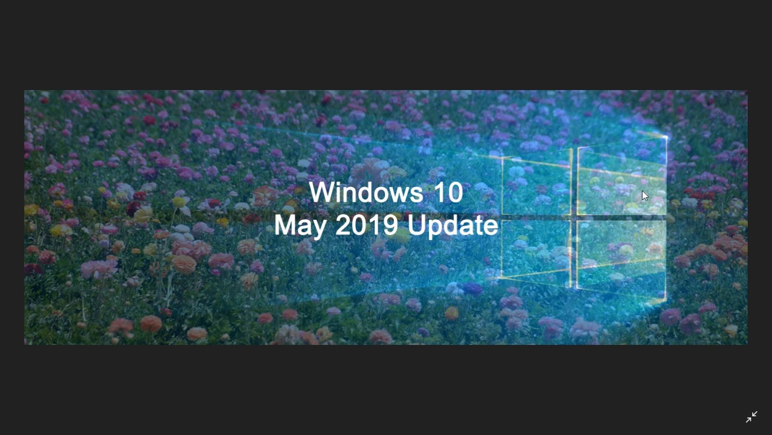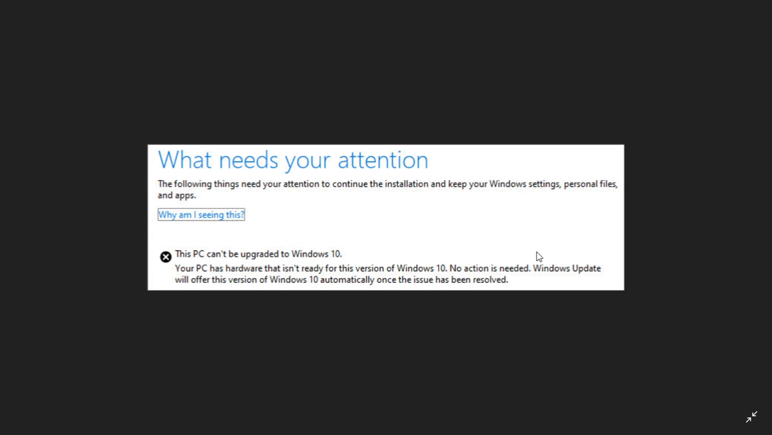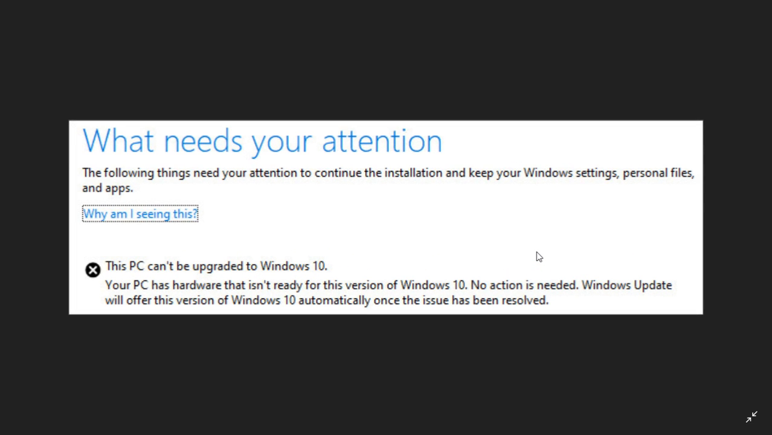If you have an external SD card reader or USB drive, there is a problem that apparently is driver related, and it's actually in the way that Microsoft Windows reassigns drives. If you want to upgrade and you get this message here, we need your attention. The following things need your attention to continue installing. And it says that your PC hardware isn't ready for this version of Windows 10. So the good news is that it will tell you this without having to install anything. It's just going to say, I'm sorry, your PC is not compatible yet.